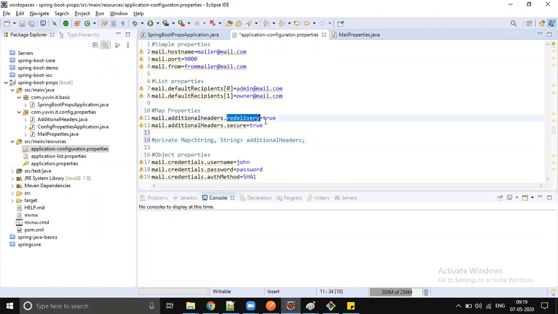So key is read delivery, value is true. Key is secure, value is true. If you want to make it false, secure false. So read delivery true, secure is false. But the property is additional headers, and this is going to be key, and this is going to be value. So it is also possible to configure map properties, key-value based, in one file.